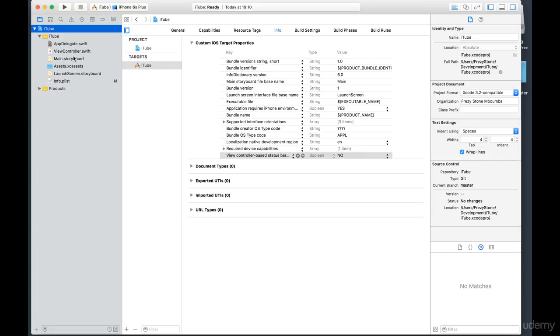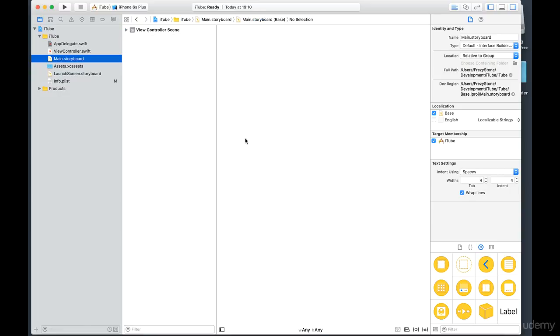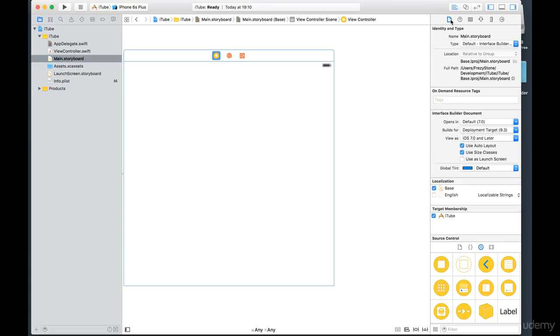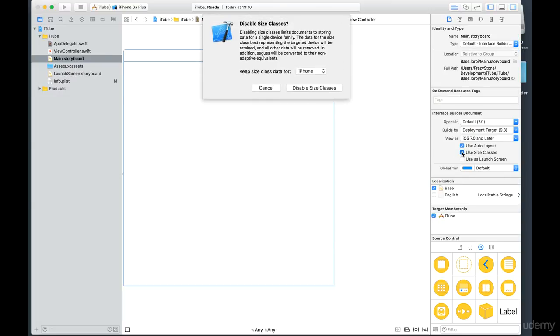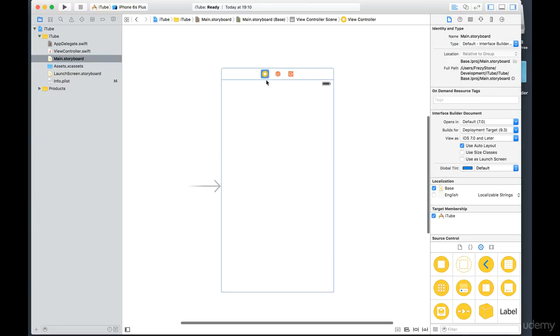We're going to change something in the storyboard, the size. We are going to develop only for iPhones, not for iPads. So click on the view controller, and here uncheck Use Size Classes, disable size classes.